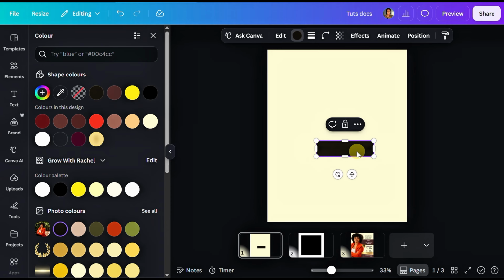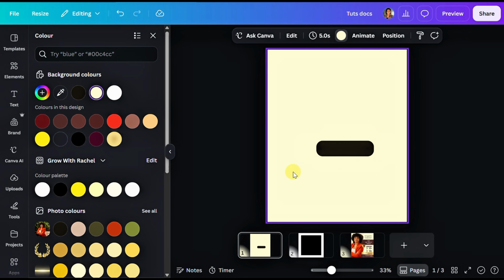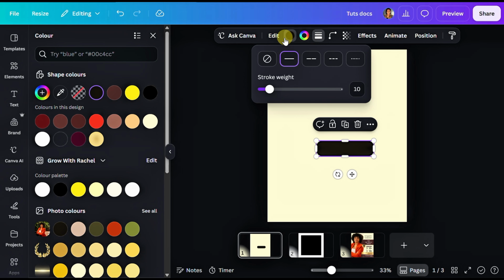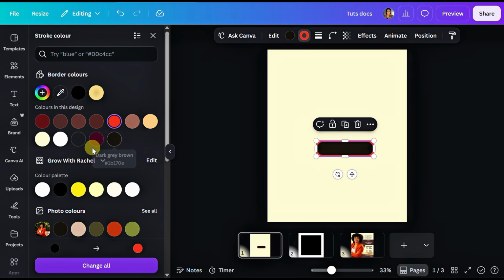If this is the size you're going for, the next thing I would like to do is to give it a bit of corner rounding. I will give it a corner rounding of 50, and once I have that, you see it begins to take the shape of a tablet. I will still click on it and go to the stroke style. I'll make the stroke width 10, and still on the stroke I will come over to the stroke color here, and change it to a different color that will accentuate it.